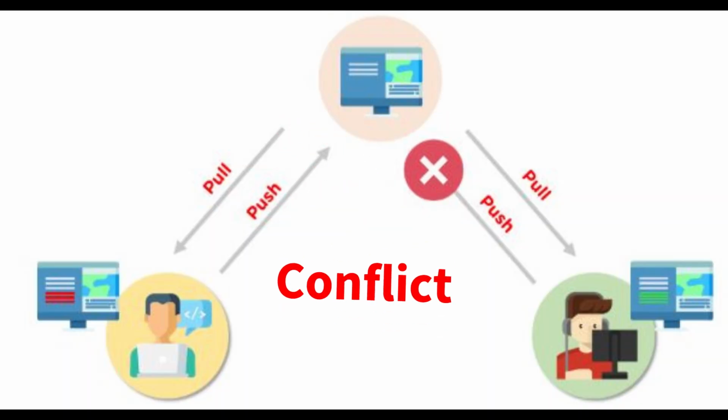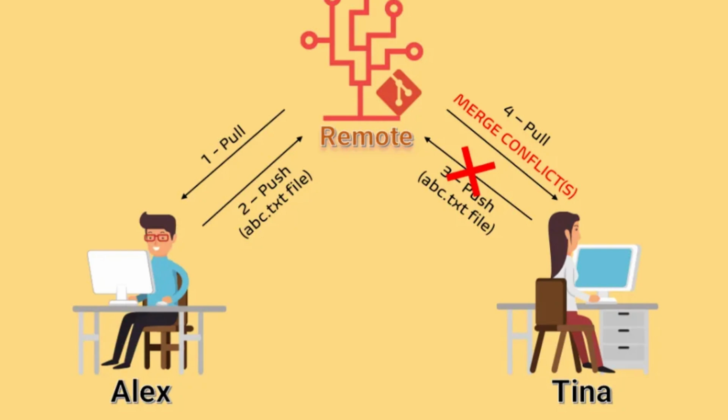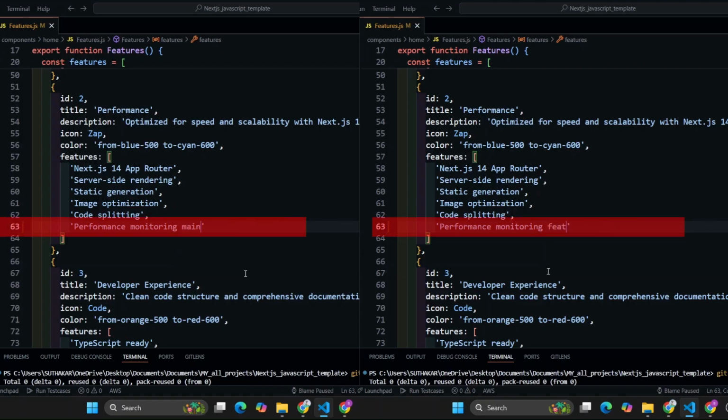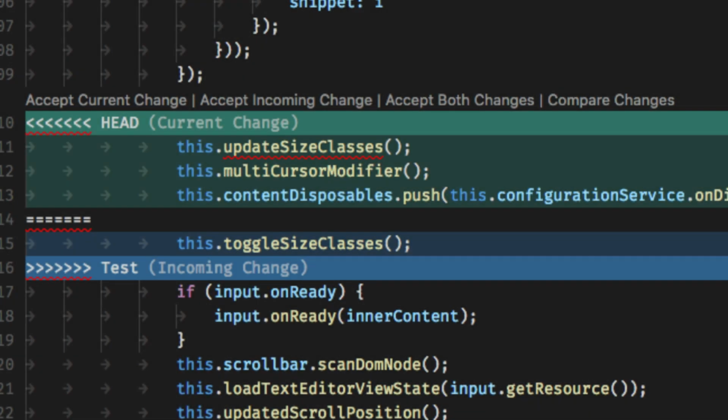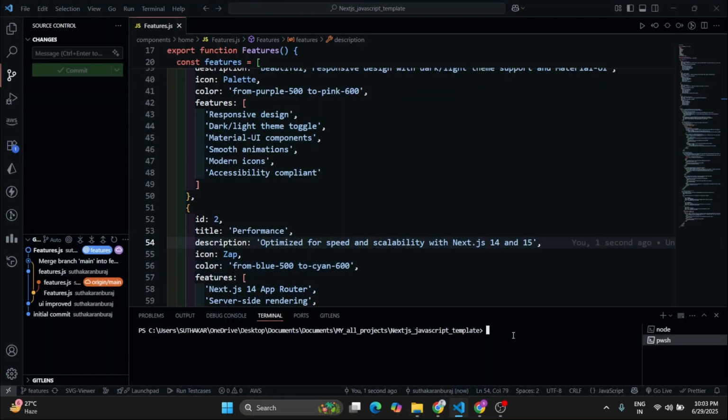A merge conflict happens when Git cannot automatically decide how to combine changes from different branches. This usually happens when two people edit the same line of code. Let's say we have a main branch and a features branch. Both have made changes in the same line of code in the features.js file. Here's how a merge conflict happens. Now let's try to merge main branch with features branch. So for that, type git merge main.